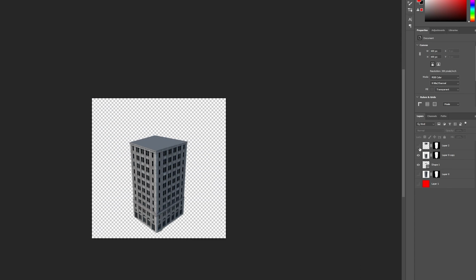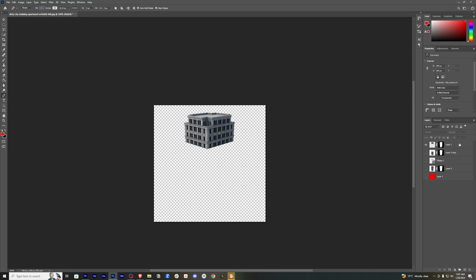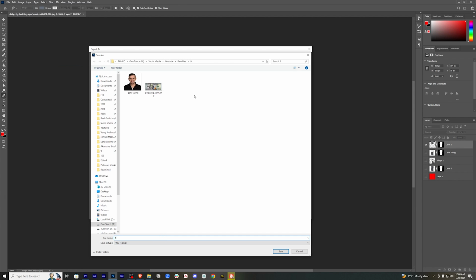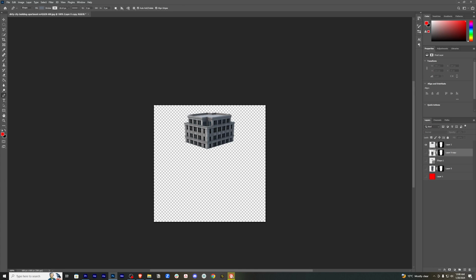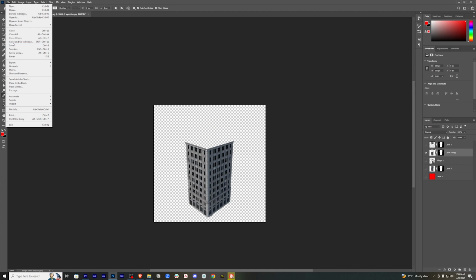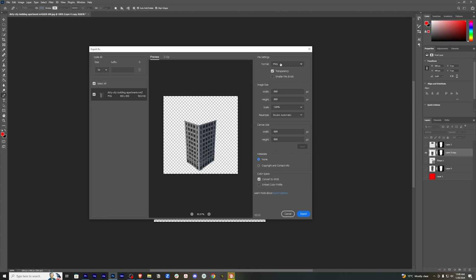So now we'll have to export all these layers separately. Let's export the top layer first. Make sure to export them in PNG and take the transparency on so that we don't have the useless stuff in the background.